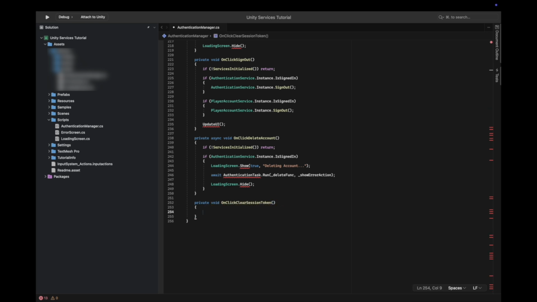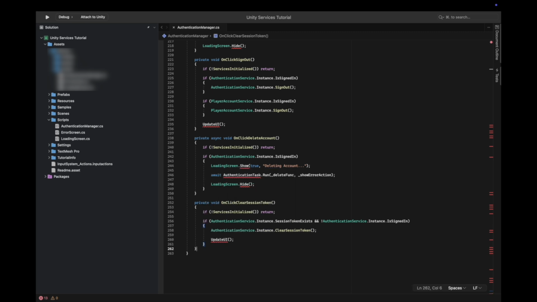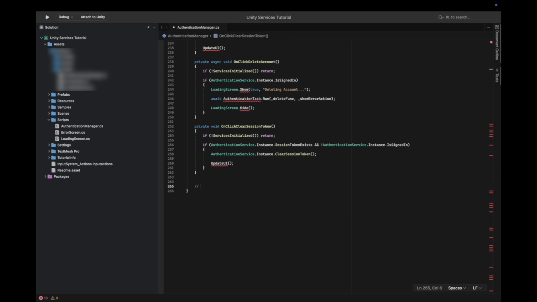We'll define an on-click clear session token. We'll check if the authentication service has a session token already existing locally. This is saved in the player prefs, by the way, and we'll check if we are not signed in already, and then we'll clear the session token if so.